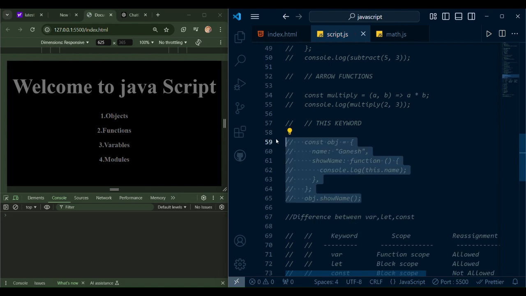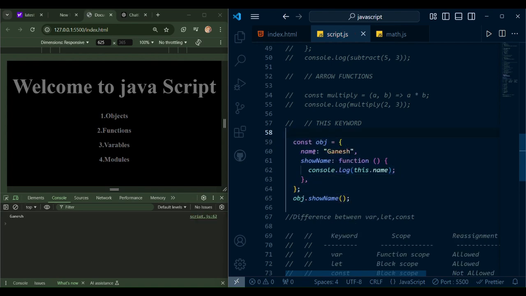As you can see here, we declared an object and gave it properties. In the function, we use this.name, which displays the name Ganesh, as it will check the lexical scope of the block. We can display Java Ganesh.